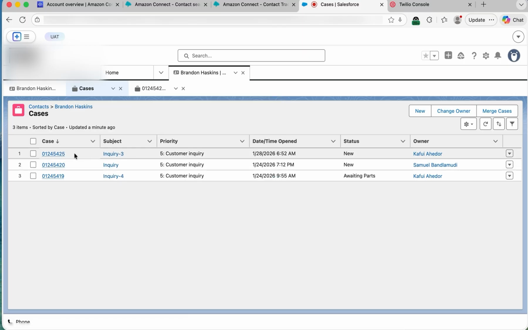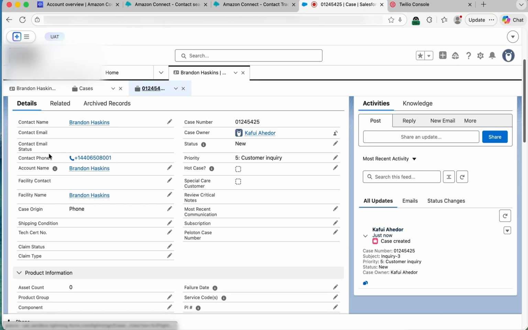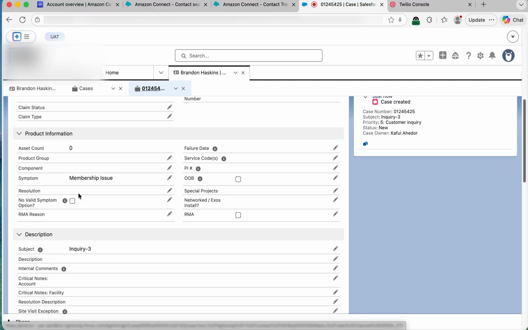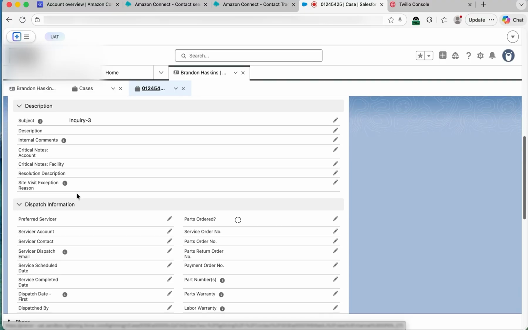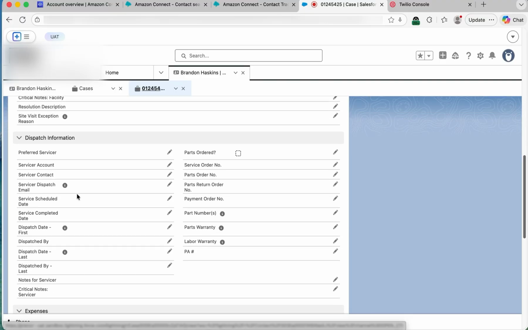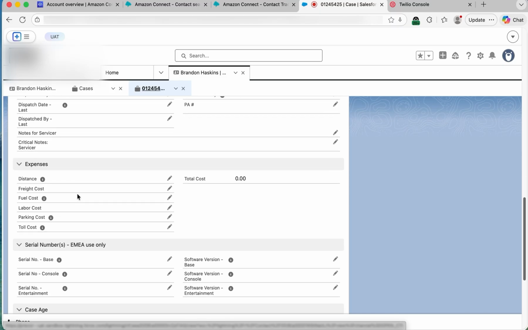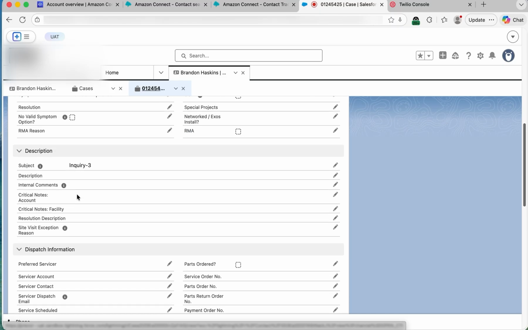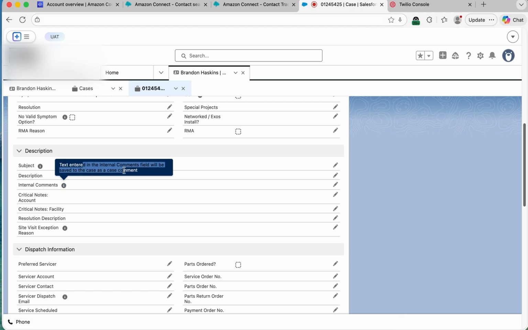And behind the scenes, that post-contact summary, it's processing. There's some magic happening, but it just takes a couple minutes for all of this to populate. So we'll give it a few minutes here, and then we should be able to show you that post-contact summary generated from Amazon Connect is going to show up here in the internal comments field.